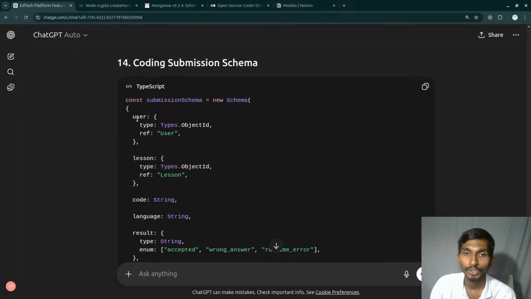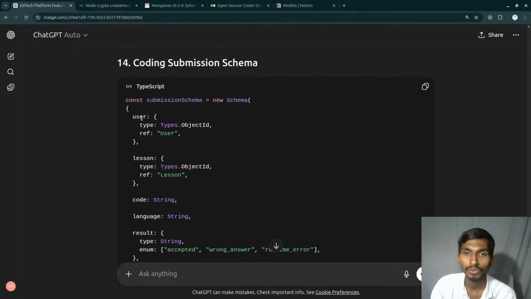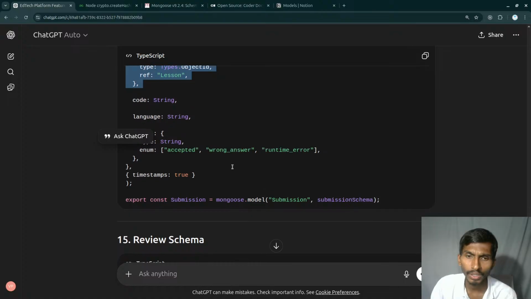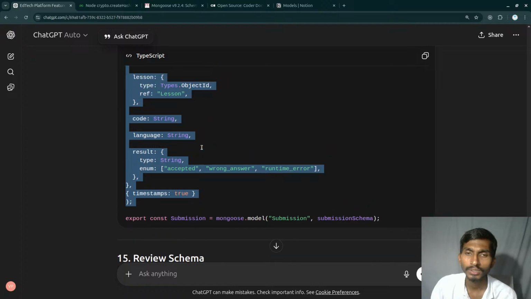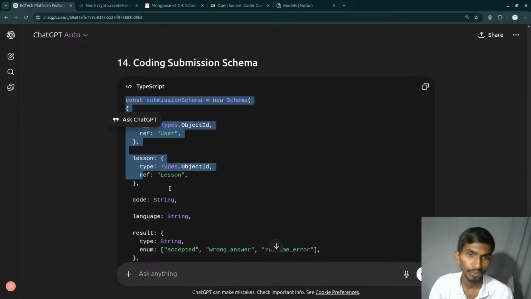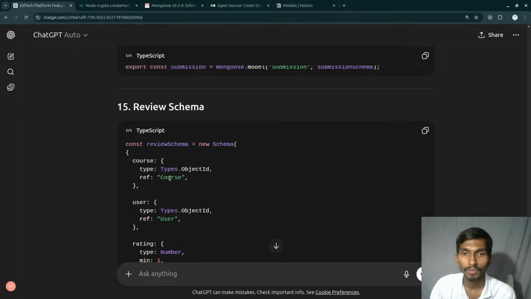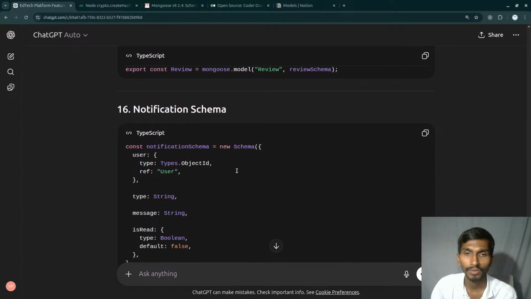Submission schema, user, lesson, code, language, submission. So user submitted lesson, user, okay, lesson, okay, code, language, result. So this is the submission for the code. So if you are building LeetCode, okay, fine. Review, you can review it. This is the course, this is the user, this is the rating, this is the comment, fine.